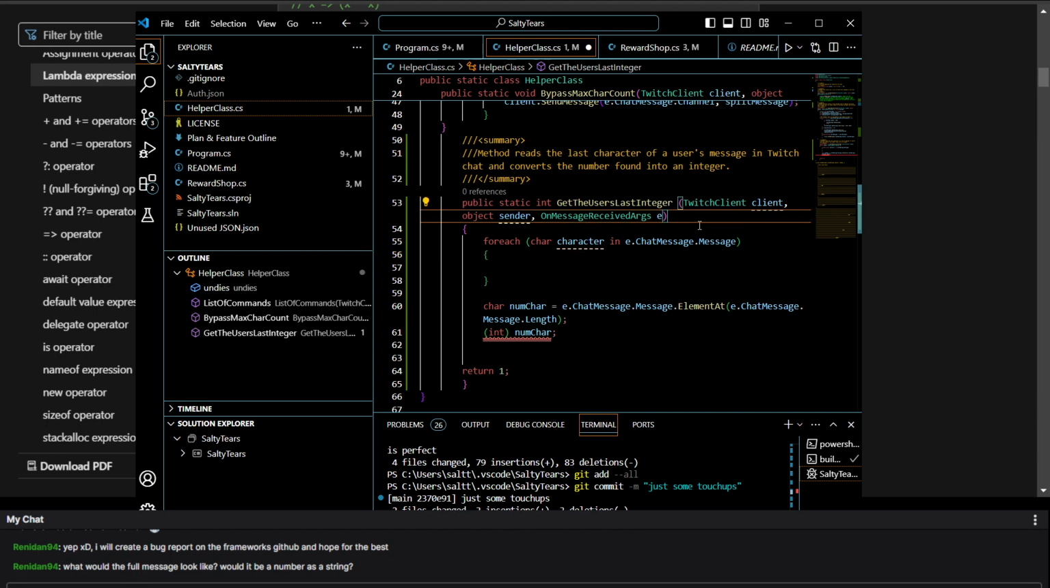Brennan94 says, what would the full message look like? Would it be a number as a string? Yeah. There's going to be random text, and then it'll end. There could be more text, but it's going to end in a number, and it could be who knows how big. But I need to grab that number. I need to store that number in a string, and then I need to convert it to an int. That's about it. I just need that number.